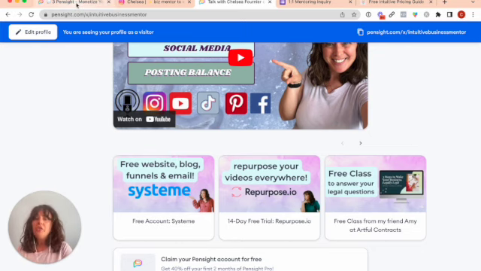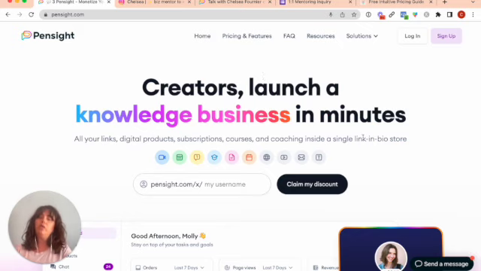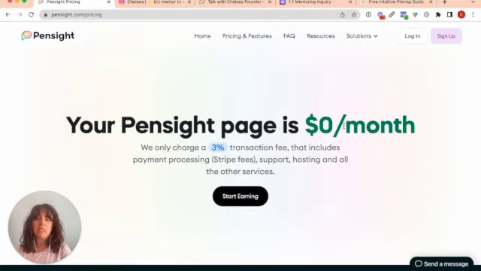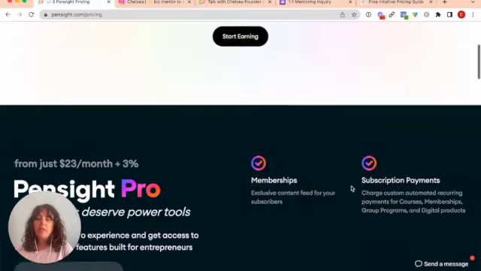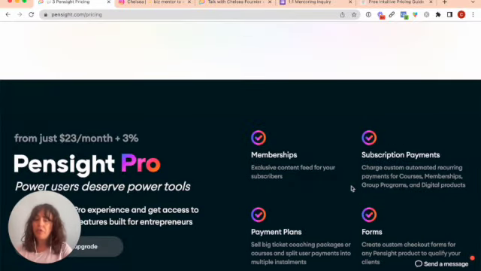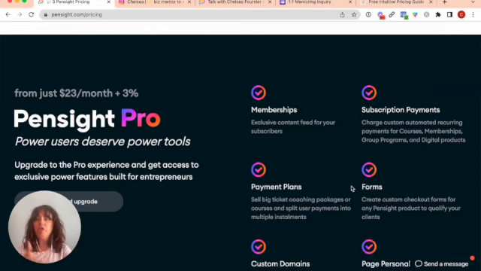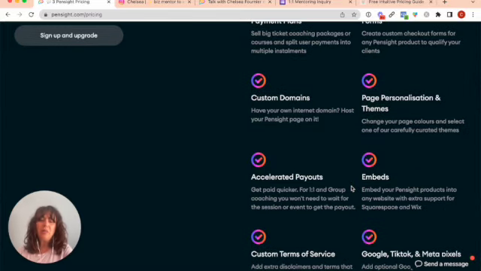So let's jump over to Pensight and get to know a little bit about it. This would be a competitor of StanStore, of Linktree, of Snipfeed, and they're all great in different ways. The reason I specifically chose Pensight to use and to recommend to my clients is this: $0 a month. You only receive a 3% transaction fee, and that includes Stripe, and Stripe is 3% anyways. So you're basically having so many resources that you can use for free. Yes, they do have a pro version, which breaks down to $23 a month, but you can do so much within the free version that for most of my clients, they won't have to upgrade to access the pro features for quite a while. And when they do, you're making money.